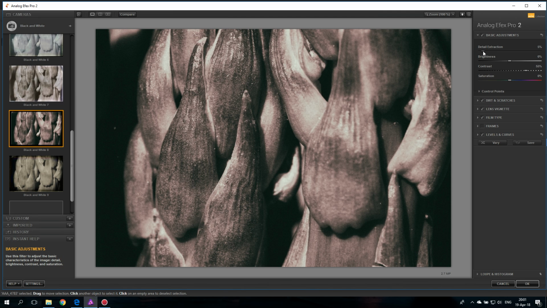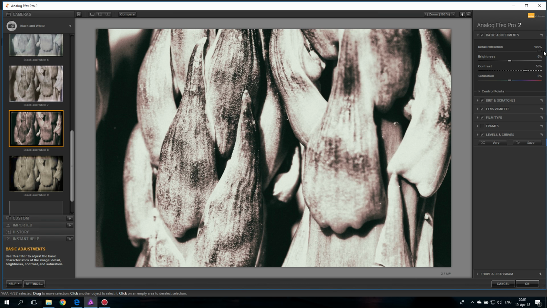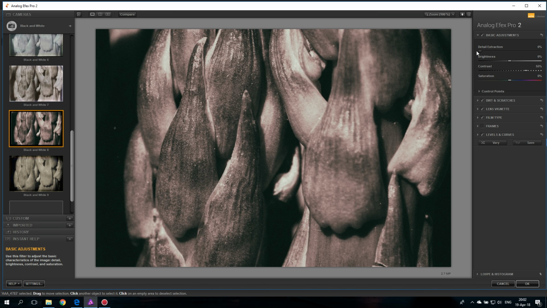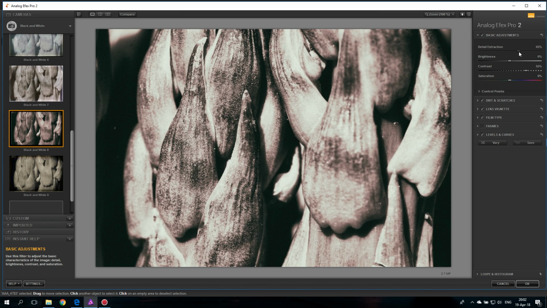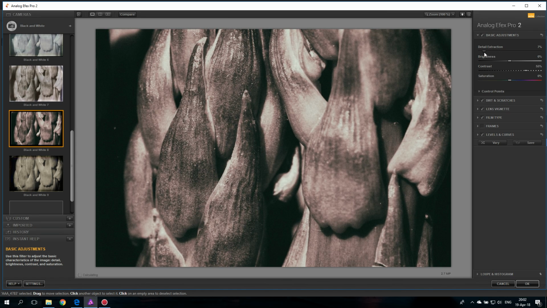Up here, you have detail extraction. So it tells you this is a lot of detail and not very much detail. So you can get softer or harder. You see, the more detail extraction I do, the harder the picture gets. So let's set it to a softer value like this.